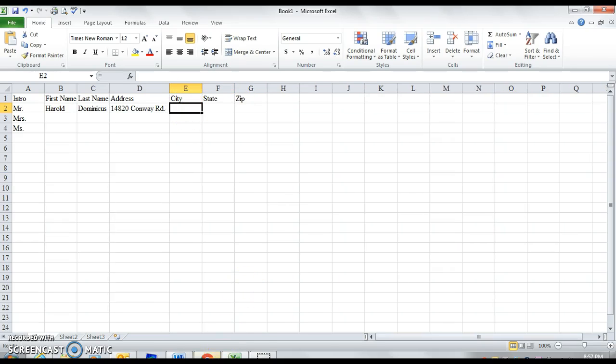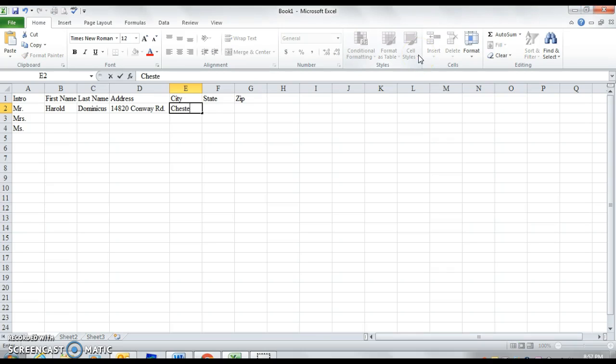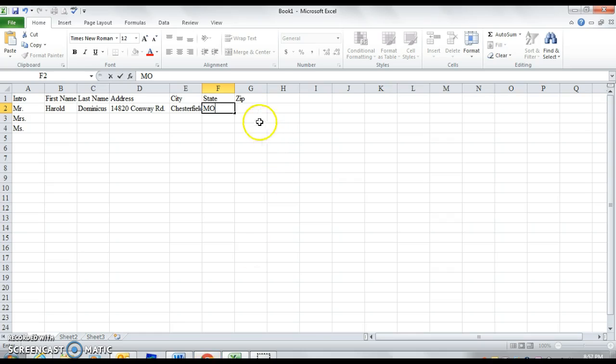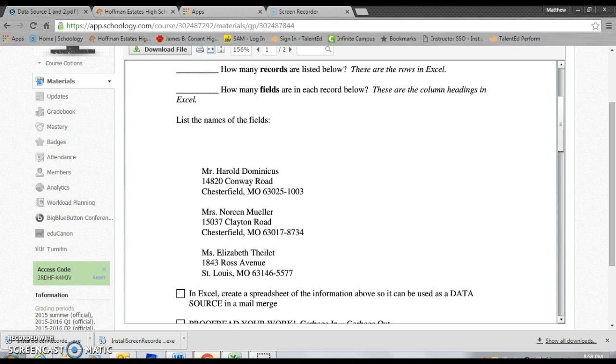The city, does anyone remember the city? Chesterfield. So right over here I'm going to put Chesterfield. The state, I believe that was Missouri. And 63025, 1003. How good is my memory? Boom, pretty good. Okay, so I put in that first record.